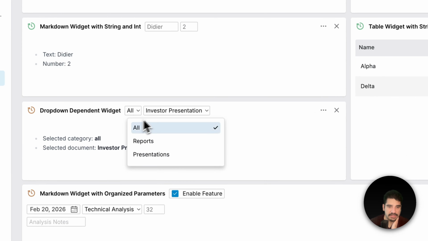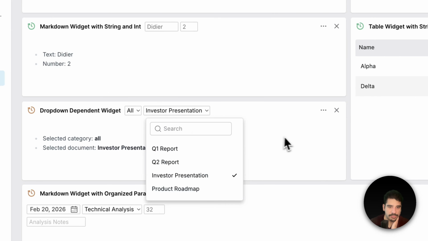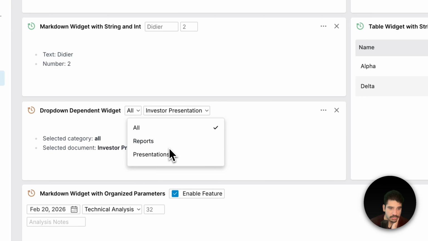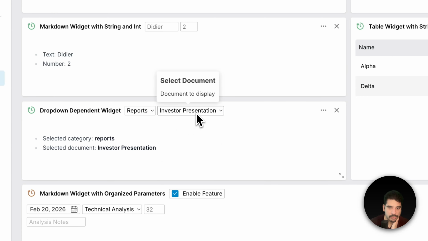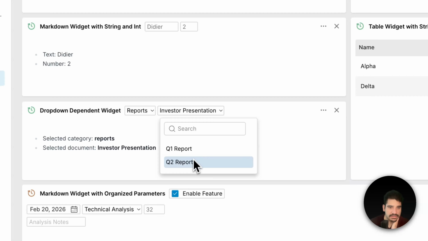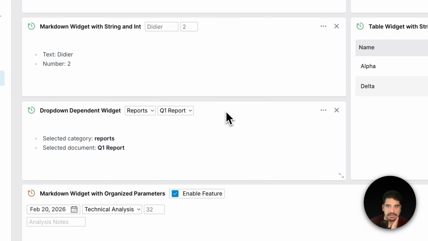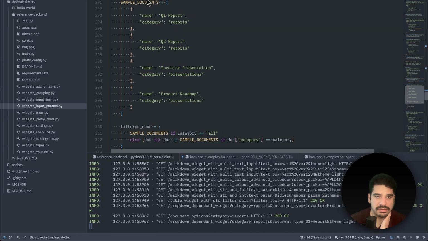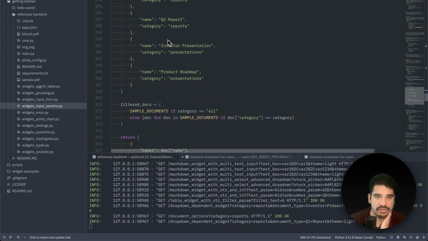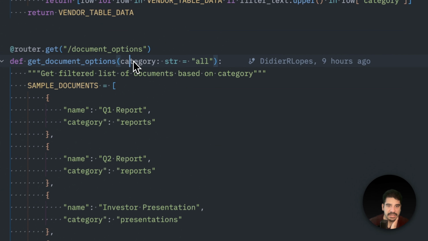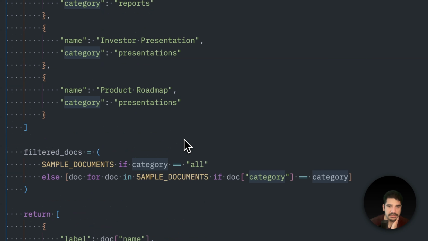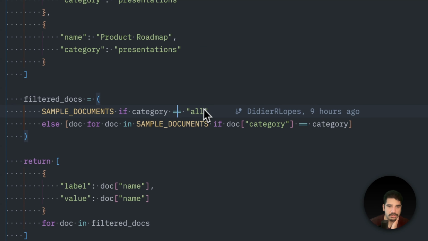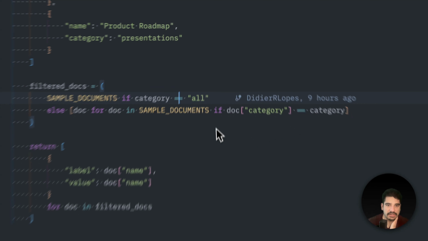One more intricate one is a dependent dropdown. So let's say that here I select all, I get all of these options here. But maybe if I just want to select reports, what happens is that I only have these two now, okay? And the way you achieve this is by having, here's the get document options. So here it tells you all the options based on a specific category. So you can see that with category all, you get everything. Otherwise, you get a subset.